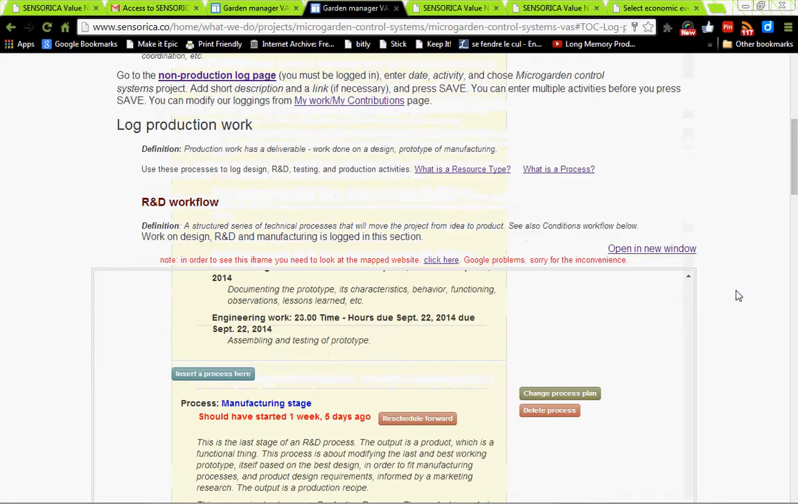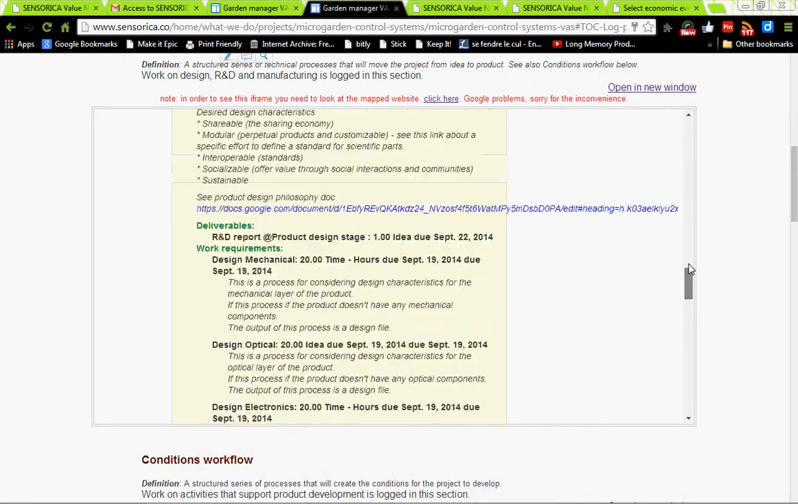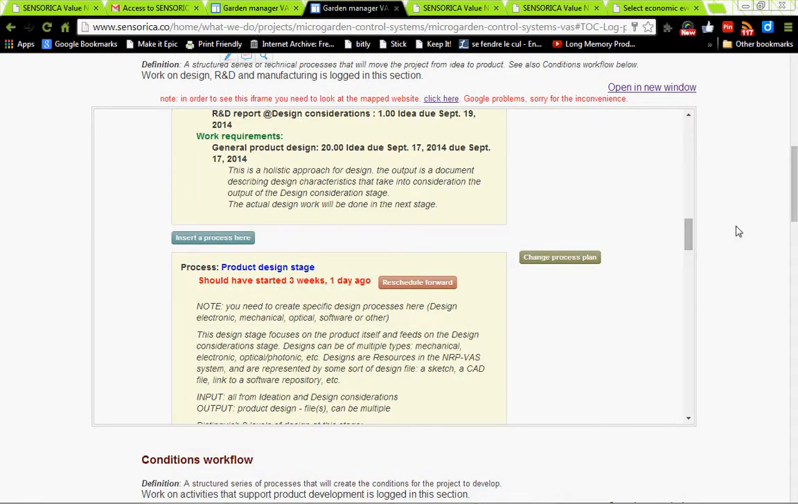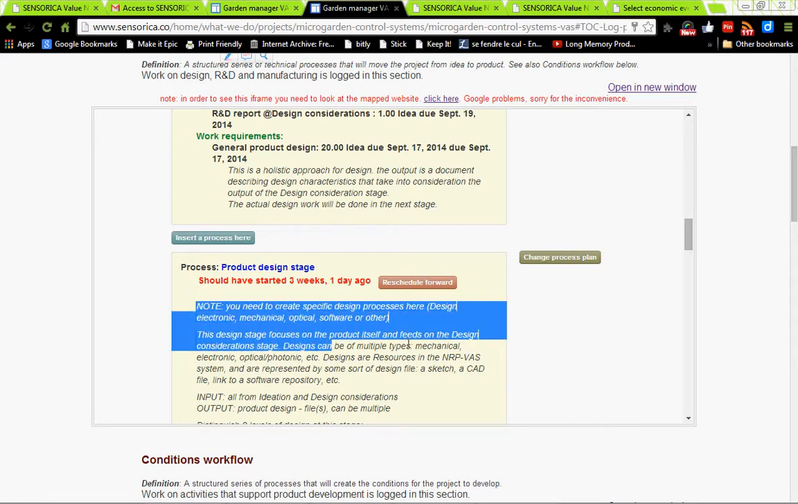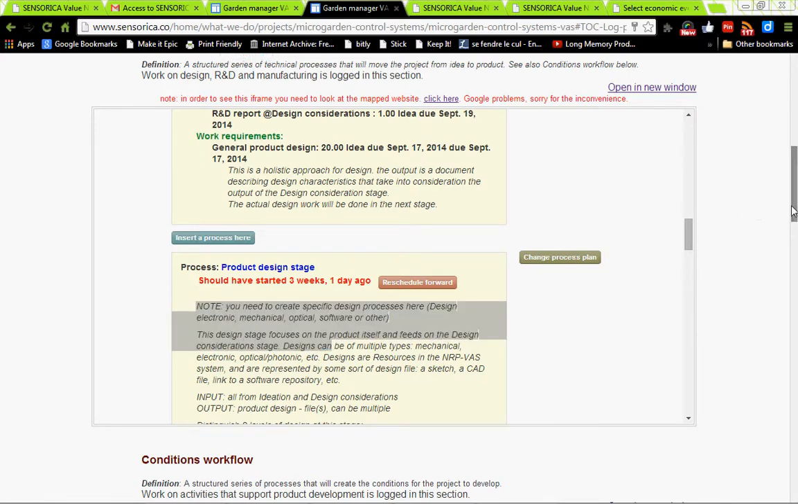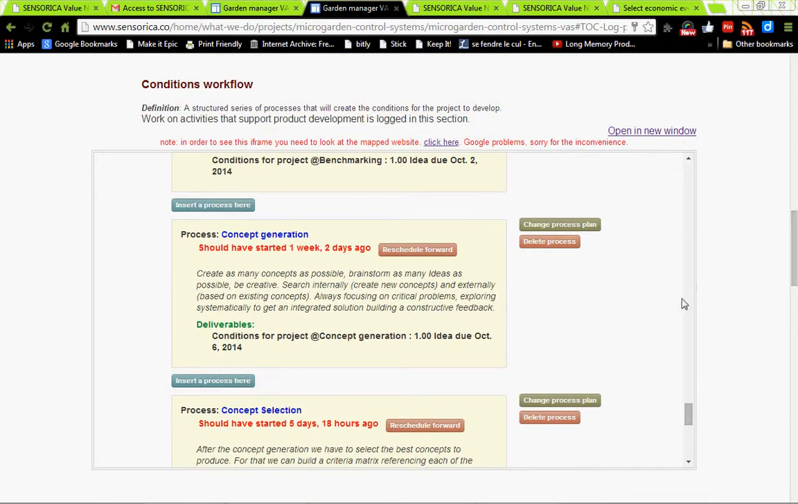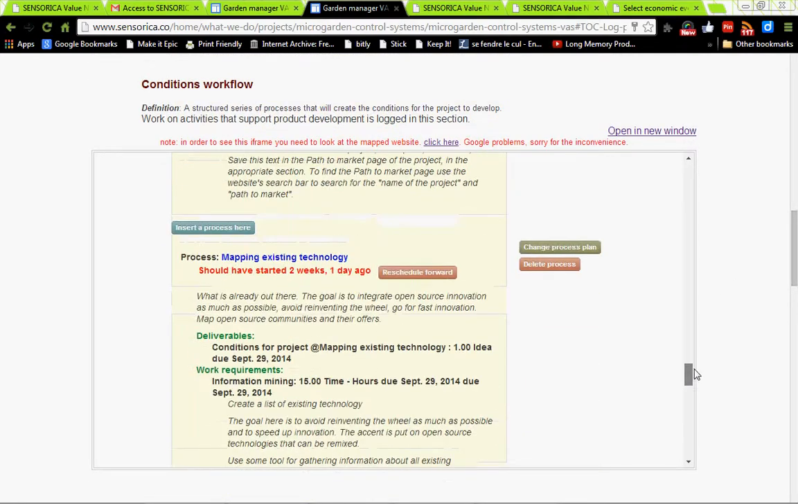So what you have to remember is that the production work is work that generates some deliverables, and if you work on the prototype or on the design, you come here to log your time and you see the context of your work within here, so you can choose one of these processes. Read the description and they'll tell you more. And if you work on support processes, you come here and you select one of these processes.